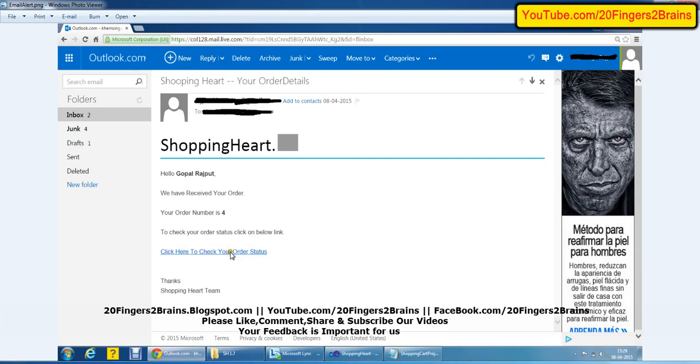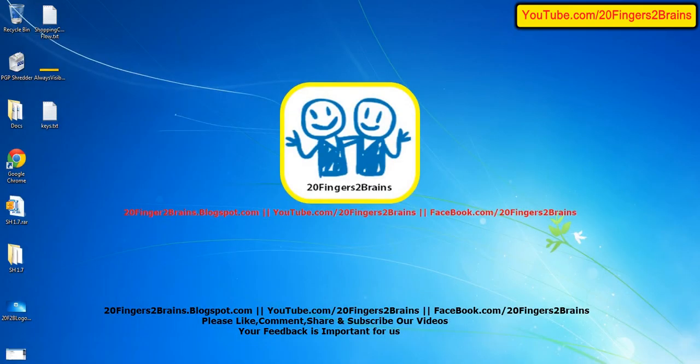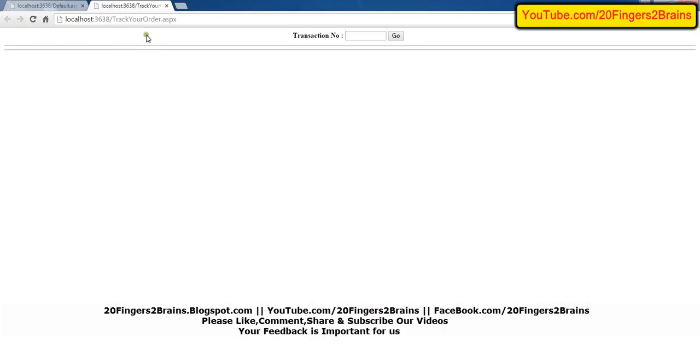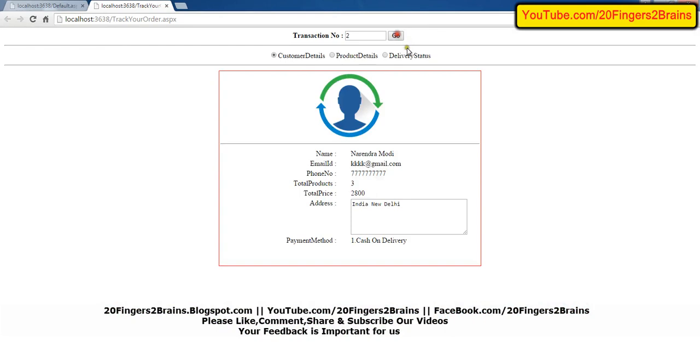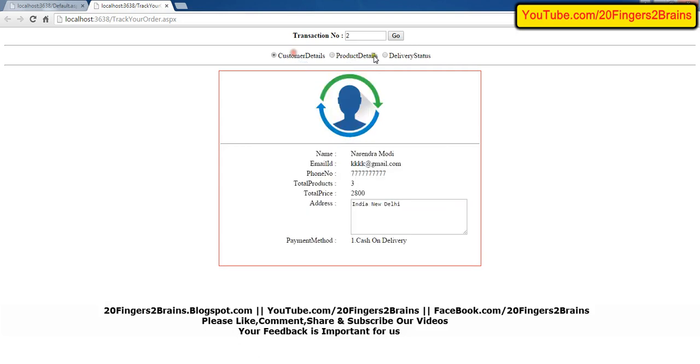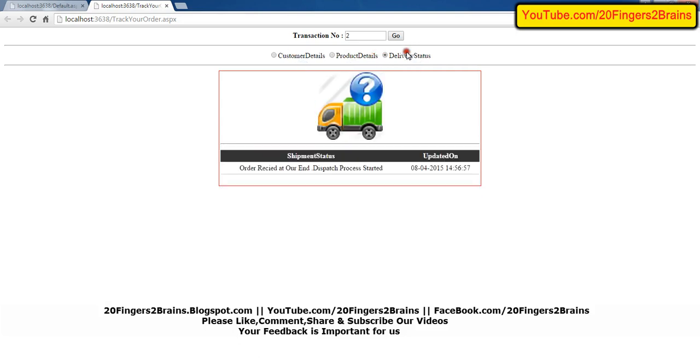When the user clicks on the below link, the user will be directed to this page, track your order. And here the user can enter the transaction number, for example, 2, and he can see the details. He can see the details like customer details, products which he has purchased, and the delivery status. For example, for this order number 2, the order received at our end, dispatch process started. Like this, whatever the status of that courier is.